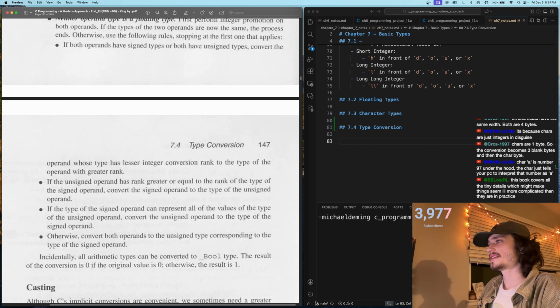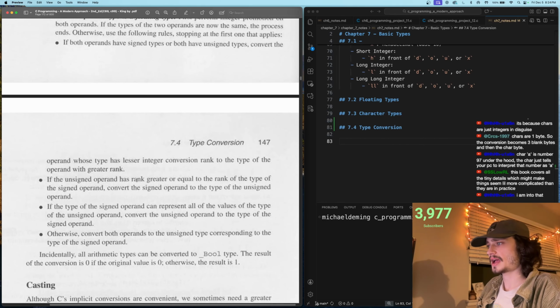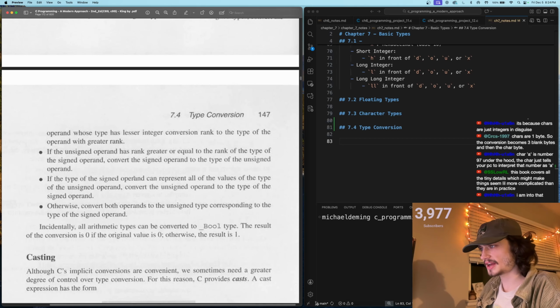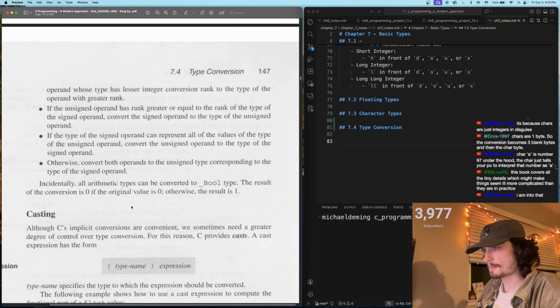If both operands have signed types or both have unsigned types, convert the operand whose type has lesser integer conversion rank to the type of the operand with greater rank. If the unsigned operand has rank greater or equal to the rank of the type of the signed operand, convert the signed operand to the type of the unsigned operand. If the type of the signed operand can represent all the values of the type of the unsigned operand, convert the unsigned operand to the type of the signed operand. Otherwise, convert both operands to the unsigned type corresponding to the type of the signed operand.